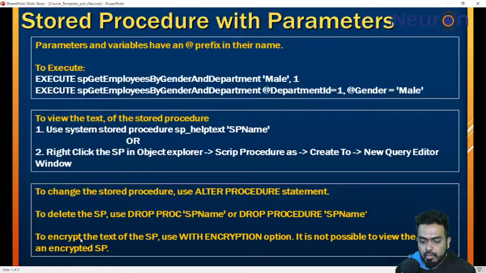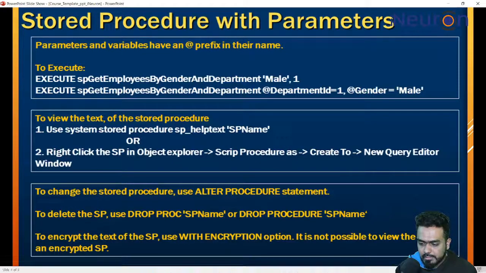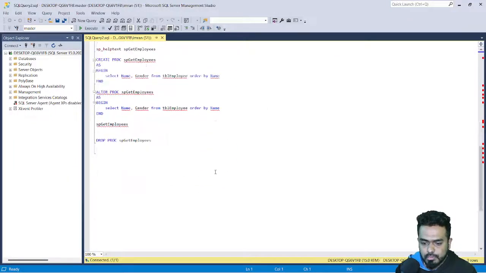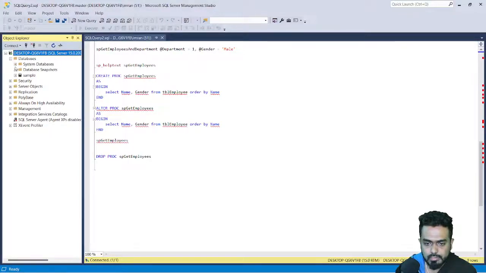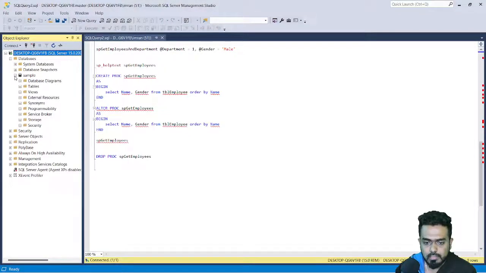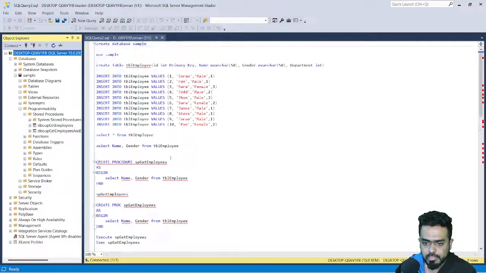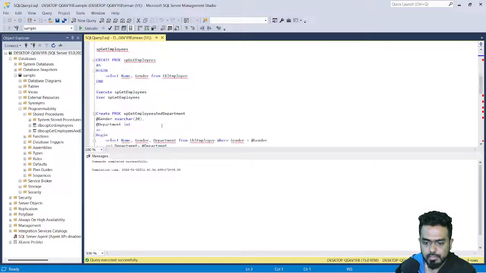Next we'll see how to encrypt. Why do we need this encryption? Let's understand that. Now if I go to my SQL Server, let's first check whether we are in the right direction. This is the sample database, and it has two stored procedures. First, let's use this sample database. I'll execute this query.